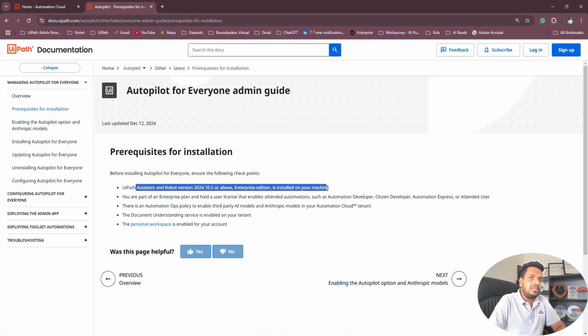Generally it's 24.10.5 or higher is the version. I have already installed the latest version on my machine, so it's all good. And then we need to have the Enterprise plan. Not all of you have the Enterprise plan. If you don't have an Enterprise license, you can easily enable the trial version, which is available for 60 days.